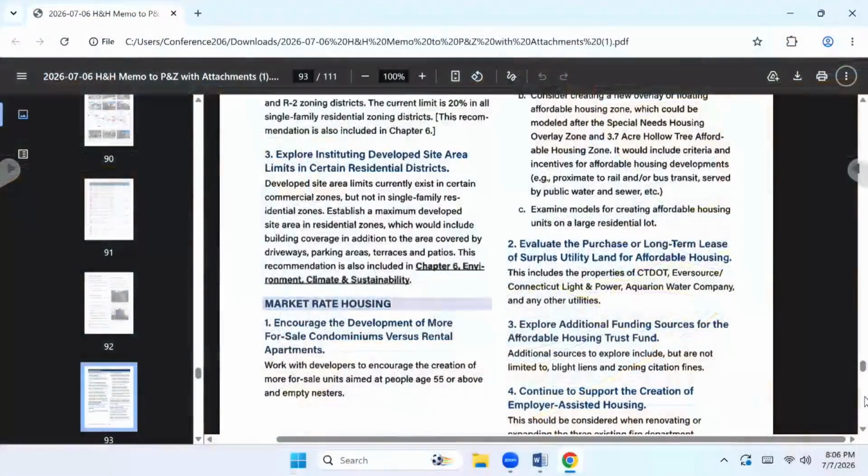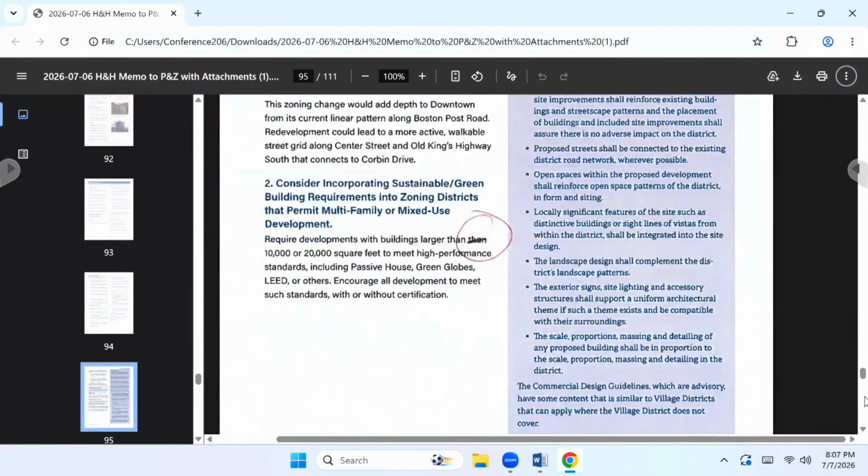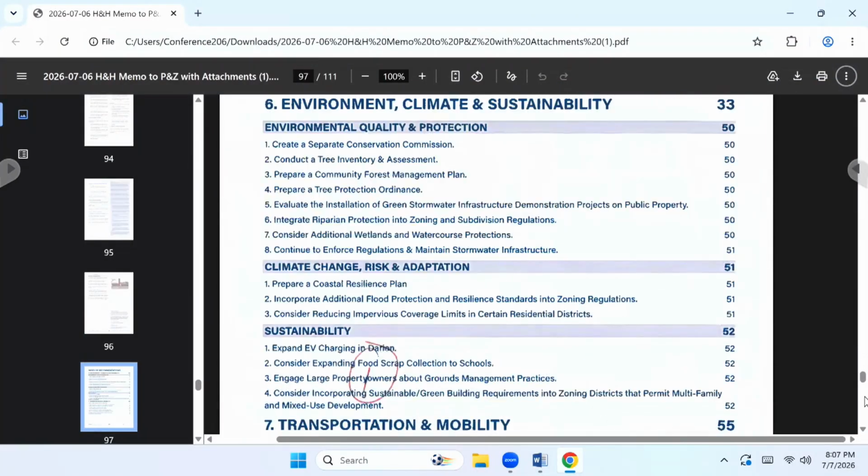I think it's there. Go down further. He's on a different version than us, George. Examine models for creating affordable housing units on large residential lots. That's on there, on 108 of this version. So all I wanted to do, and I guess now's the time to mention it, is embellish that a little bit and live with that language. No, it's the 108, you went too far. Different, okay. Yeah, you had it there.